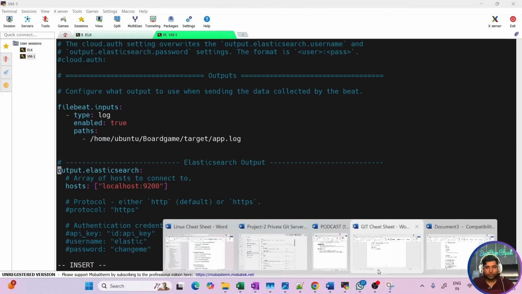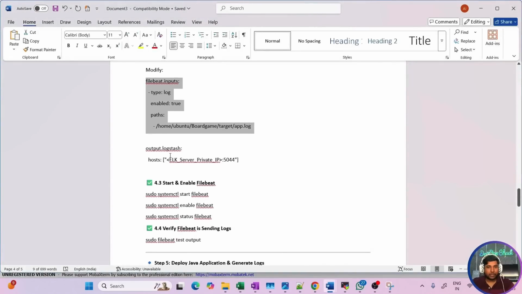Next thing that we have to do is Logstash. One second, let me see.